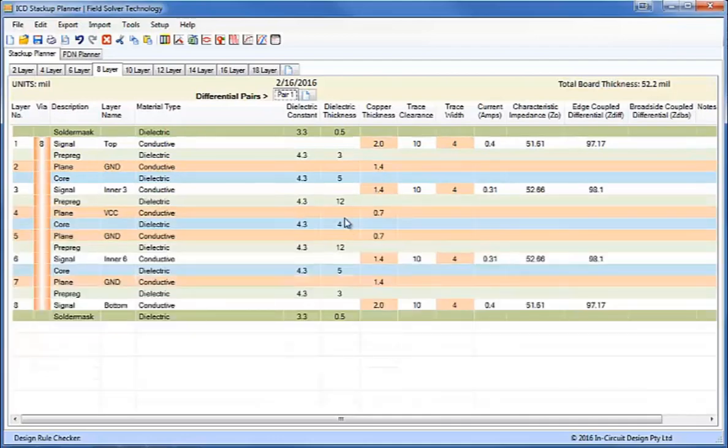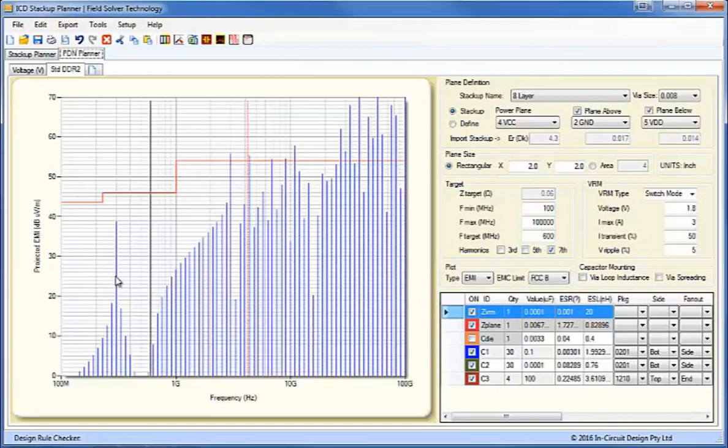So we've now got a finer dielectric between these two planes, and that should give us more capacitance. So we'll go back here to the EMI plot and we'll read that 8-layer stack-up back in.